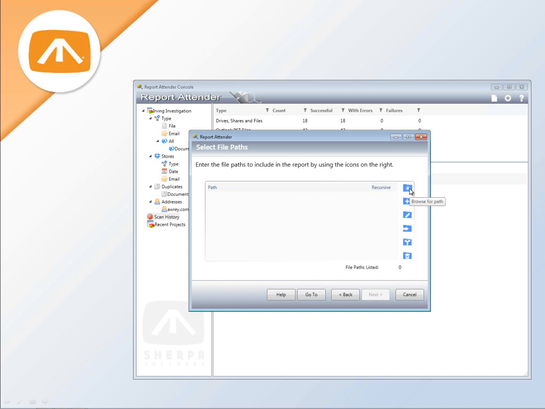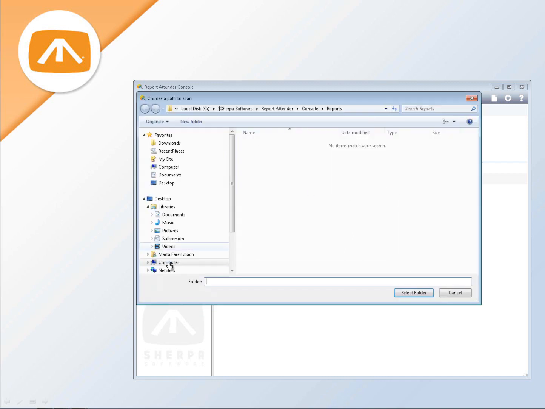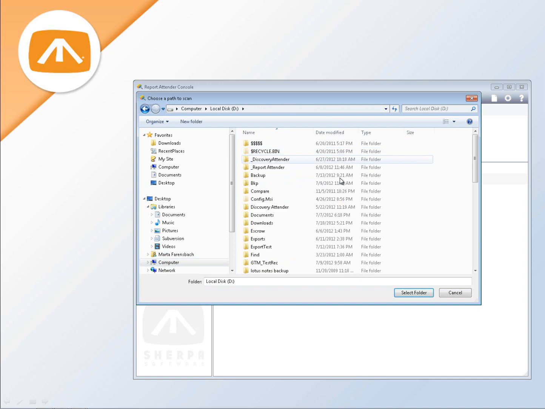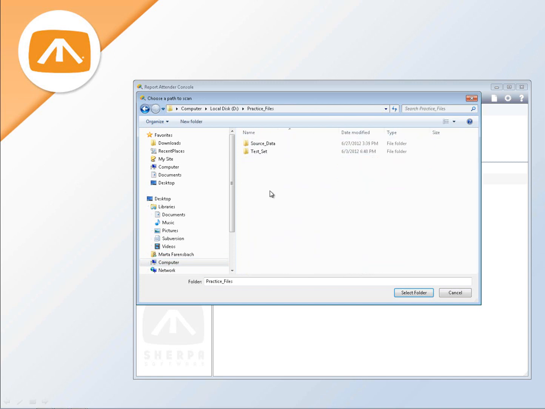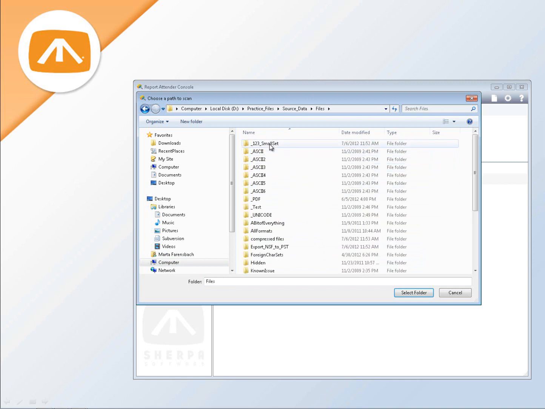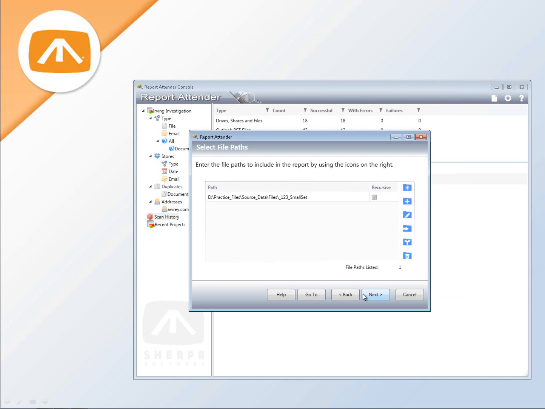When you select your file paths, you simply come in, go ahead and select the location of your data stores. In my case, I'm just going to go over to my practice files and select a sample set that I have here. Okay. And then I'm going to go ahead and select my Exchange mailboxes.